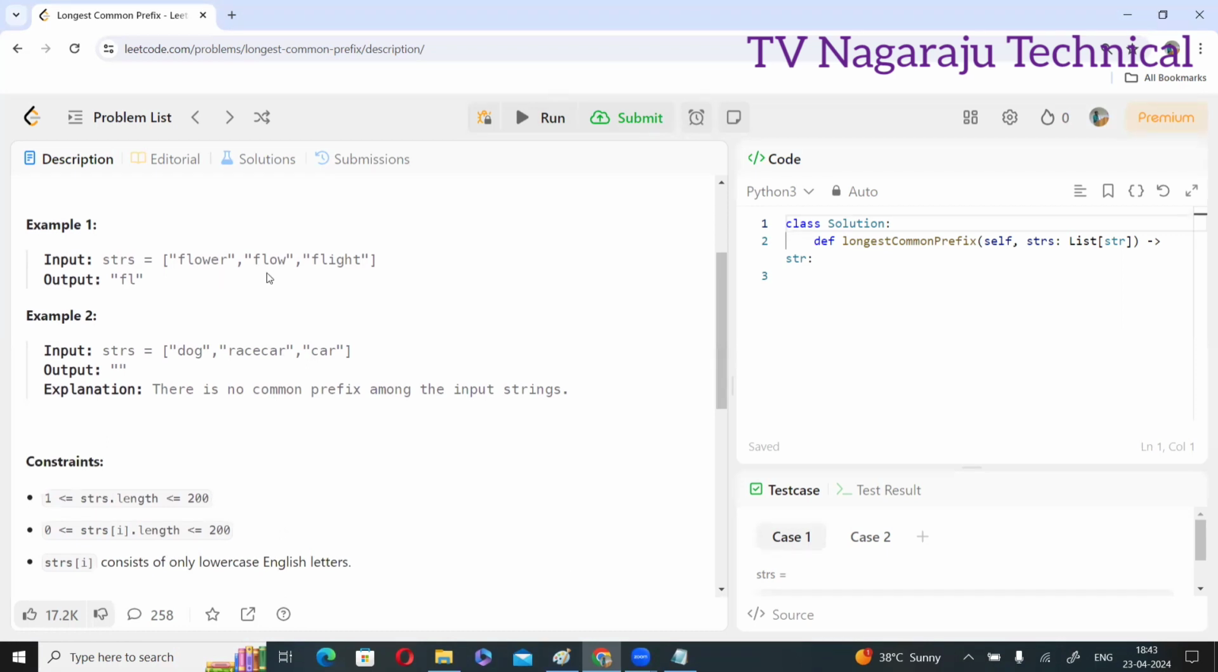Flower, flow, flight. So first, F, F, F. So common. But longest. Now check the second character. L, L, L. Yes, FL is also satisfied. O, O, here I. There is no common. Now the longest common is FL. You got it? Now consider this one. D or C. Even there is no character. Even the first character is also not common. So there is no common prefix. I think you got the concept.